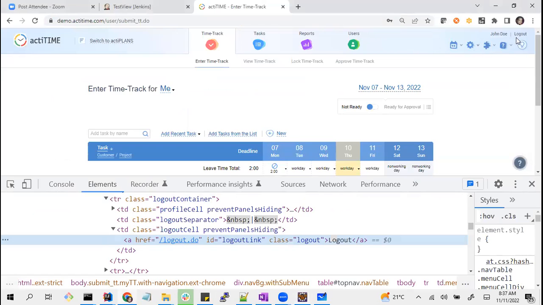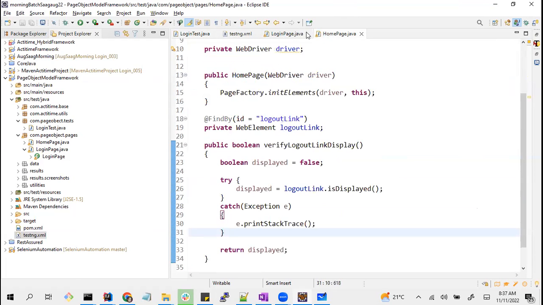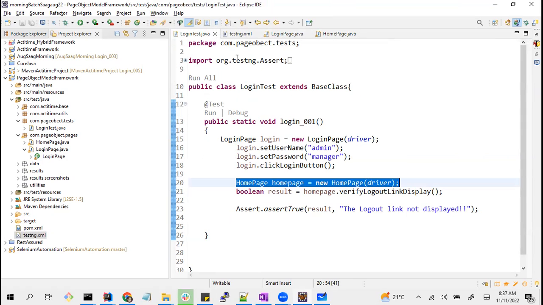Correct? So after that, once you log in, maybe you want to go to reports and do reports automation. You do that there. Correct. So that's how it is. You just go on like this. Makes sense now? Simple. Any questions, anybody? See, this is the page. This is the login page. This is the home page. And this is the test case. The first test case is automated.